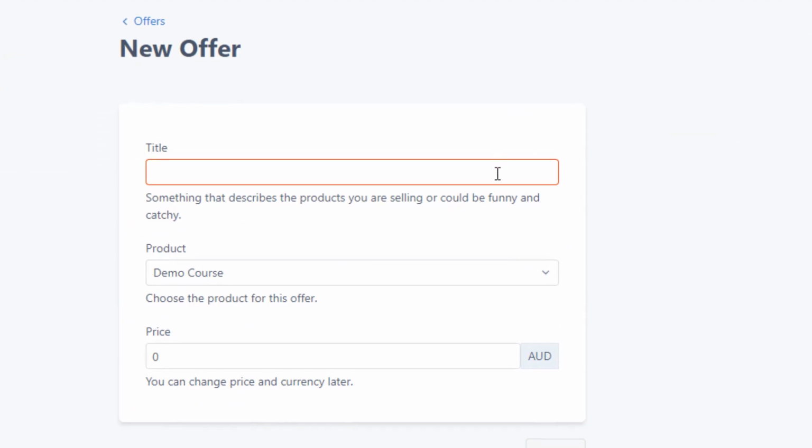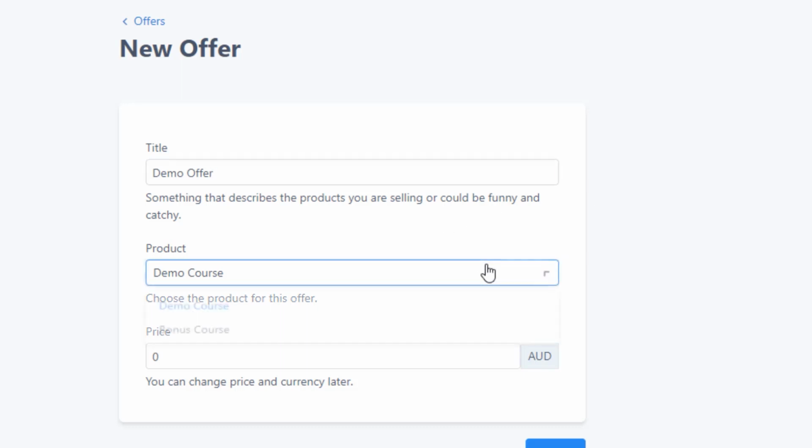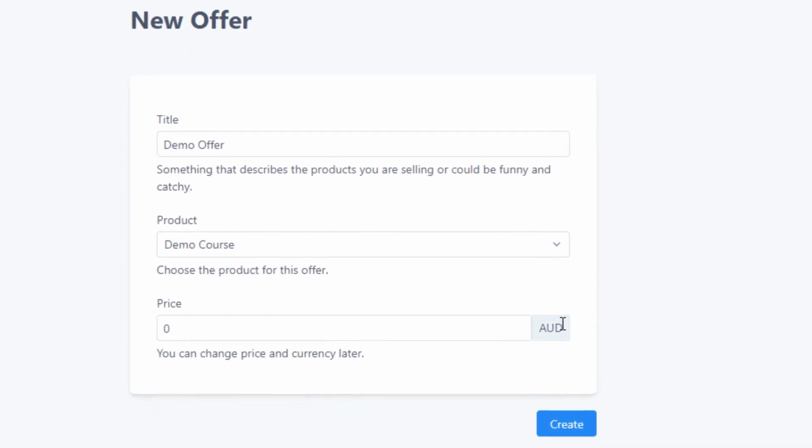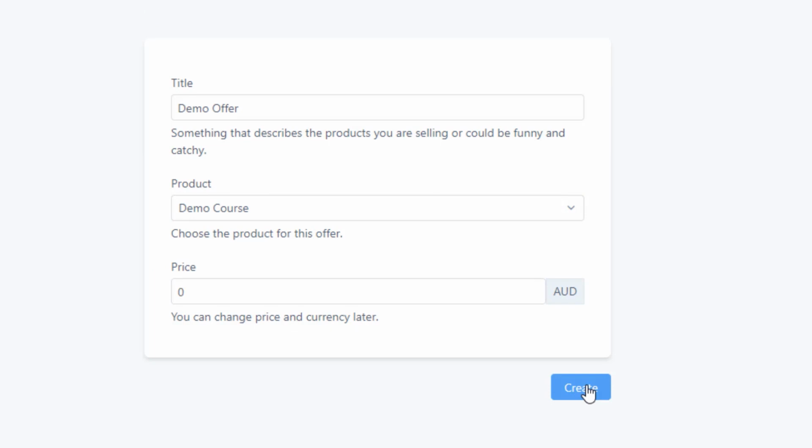Once we do that, we put in the name of our offer. To begin with, you just select one product that you want to be matched to this offer. Later on we can add a second one. We're going to just make this demo course, and we're going to make the price free at the moment. We can change this later on. We can also change the currency later on. So we're going to hit create.